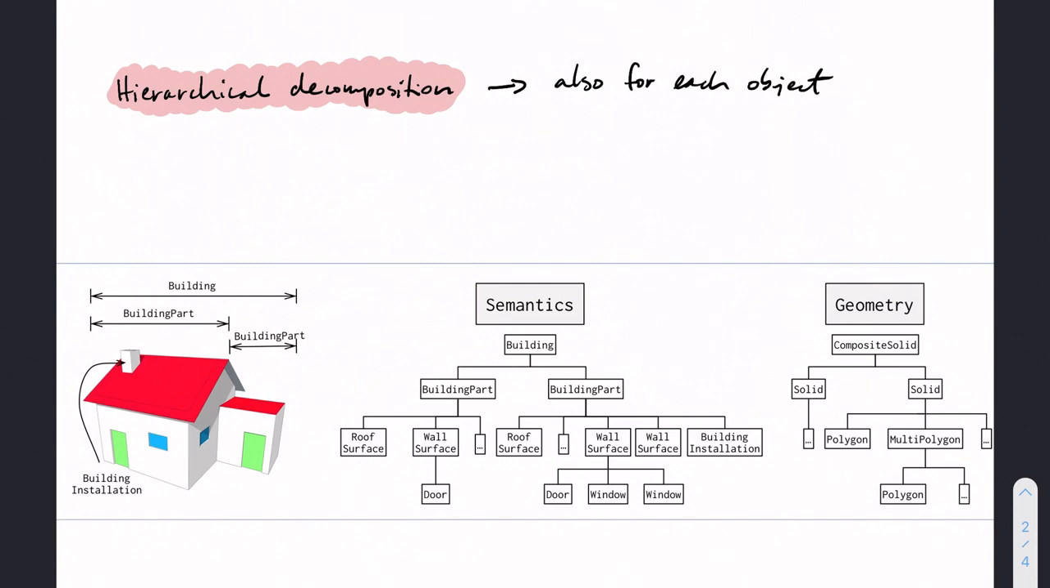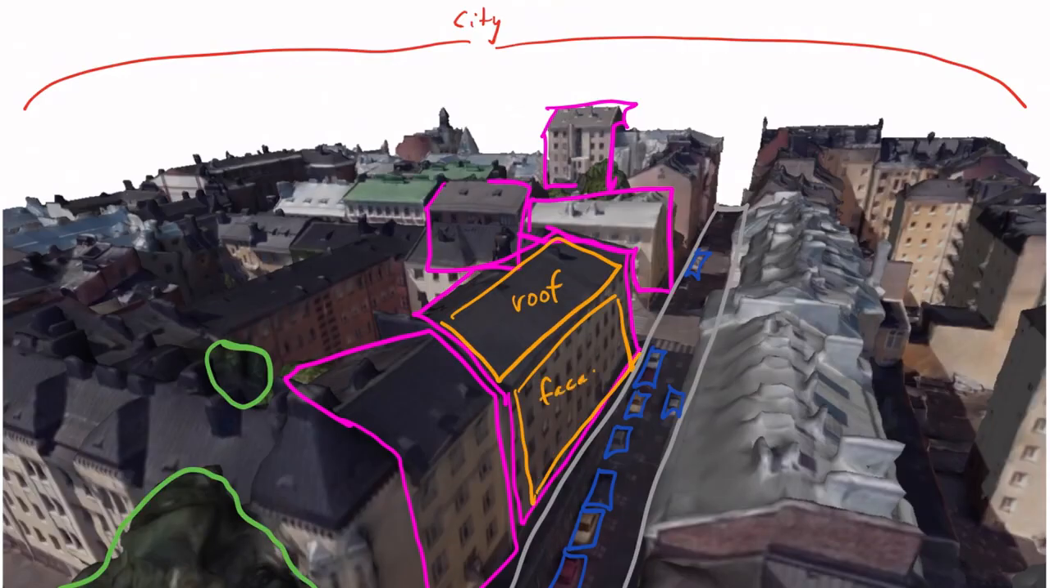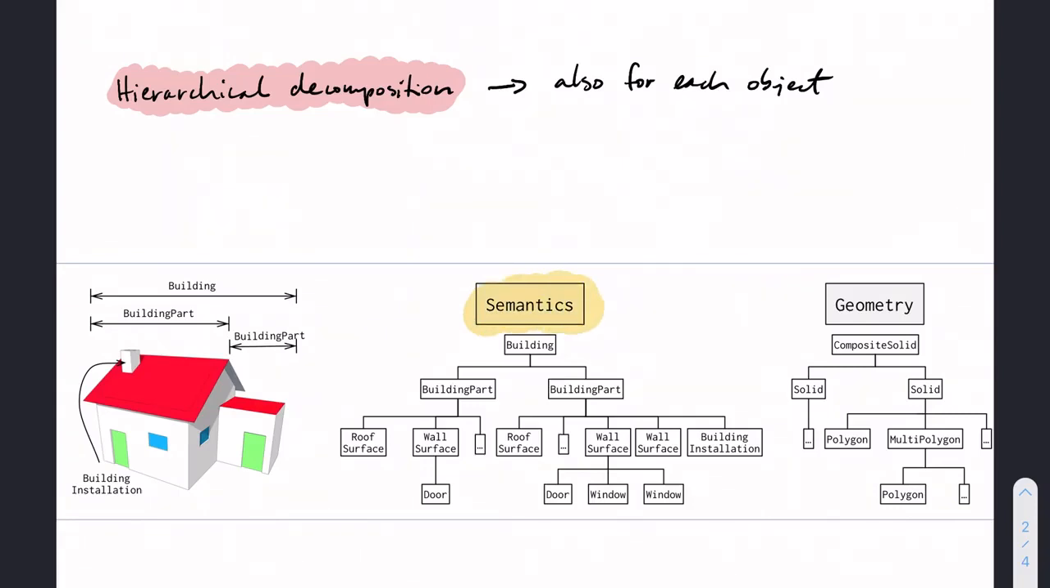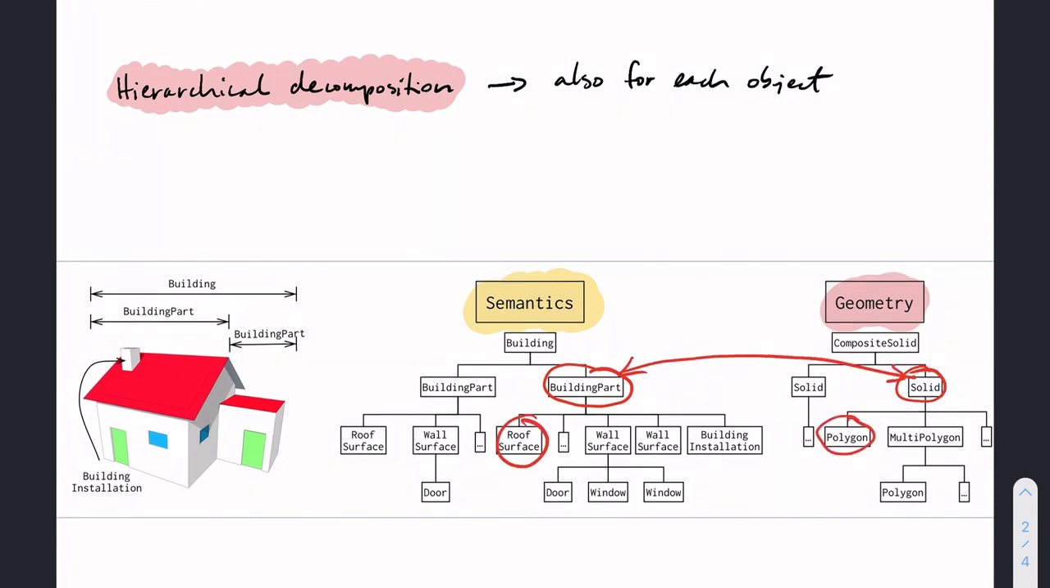In the context of semantic 3D city modeling, the surfaces that are relevant for buildings are usually roof, wall, ground, and also doors and windows are very relevant. Also, what's important to notice is that this decomposition into semantic objects or semantic classes, each of these objects or sub-objects also has its own geometry. So we end up with two trees that decompose the city into semantic and geometric objects, and these two are linked.